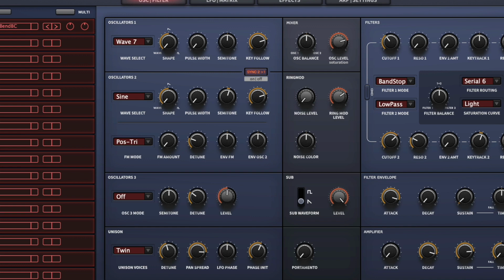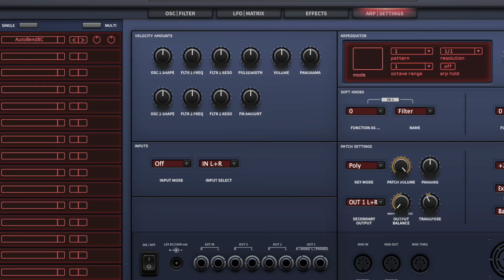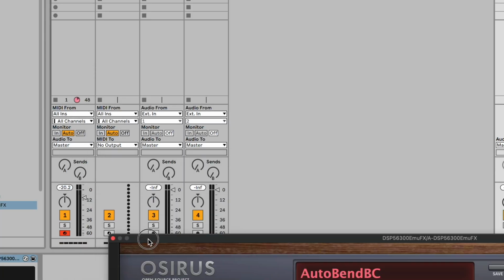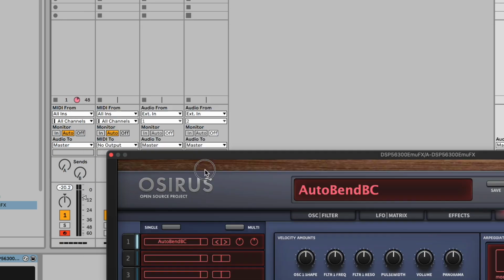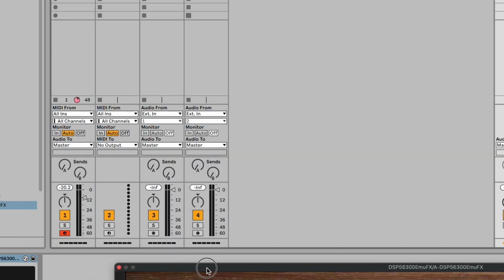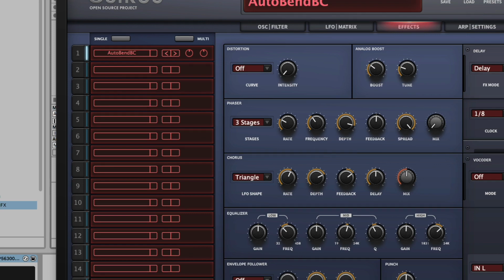As you can see here, I've loaded the effects version over to Return A. I've opened it up and I'm going to the ARP and settings tab here. In your inputs, you can see right now it's off, but we want to send our audio input to effects, and the input select can just be input left and right. Then anything that is sent through this effects version will have the effects applied. And if we go over here, like I said, all the effects are great.